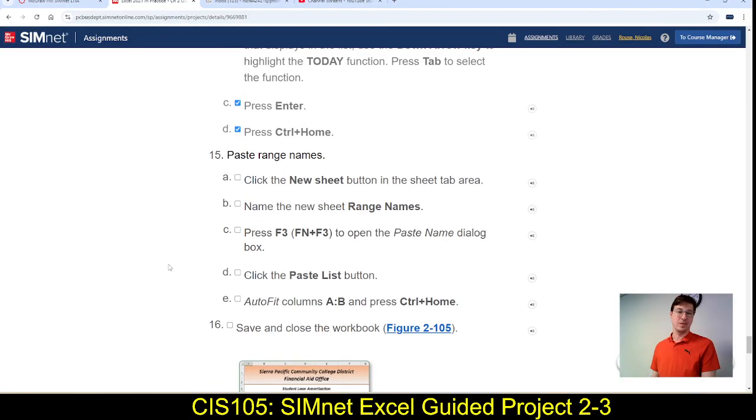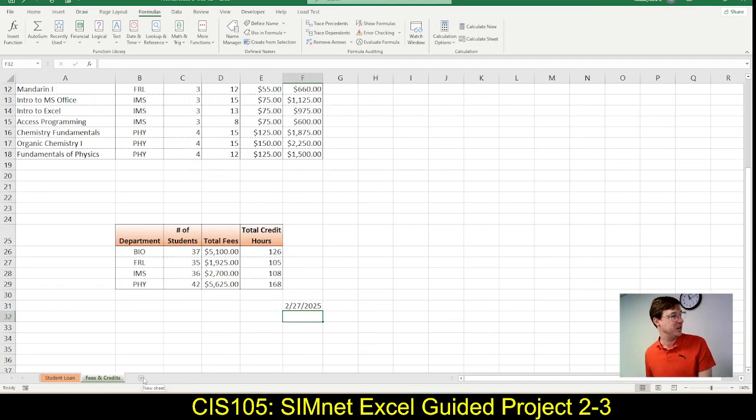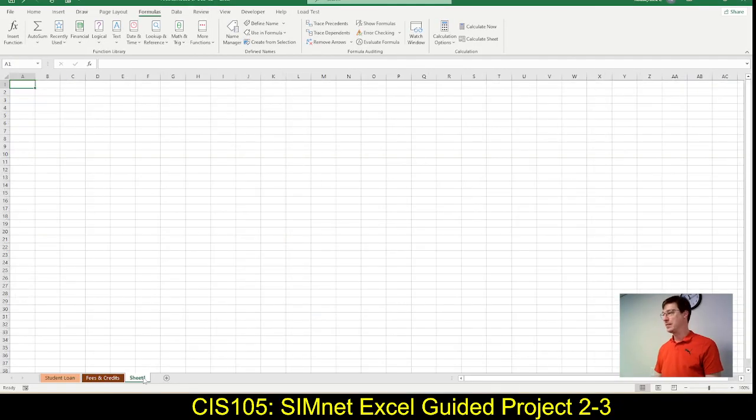Right, last thing. Last one. So we're gonna create a new sheet. Folks up front, I'll help you in a moment. I gotta finish this. So I'm gonna click the plus down here to the right of fees and credits to create a new sheet. I'm gonna double click sheet 1 to rename it. I'm gonna call it range space names. Just double click sheet 1 and just start typing. So range names. I'm gonna make this big so you can see it.